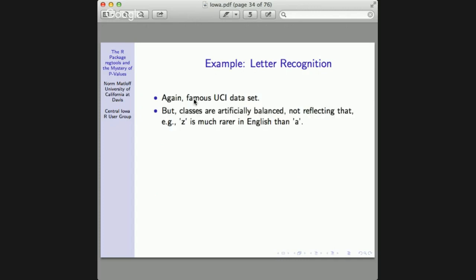Letter recognition, another famous example. It's a big favorite in the machine learning crowd. There's an Irvine data set for that one too. But an issue there is that they have about the same number of cases for each letter. And as we all know, Z is very rare in English compared to A. Z is very common in Chinese pinyin, but not in English. So one should account for that. And how are we going to do that? We need an adjustment process.